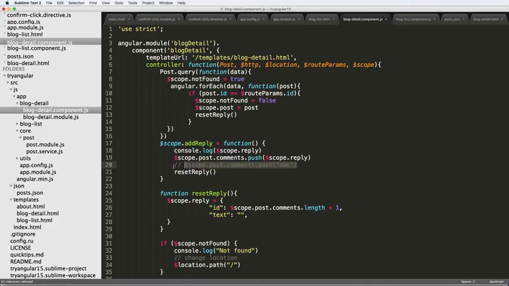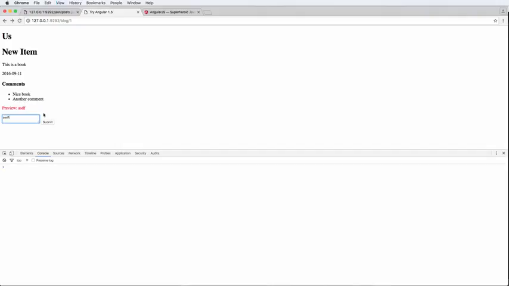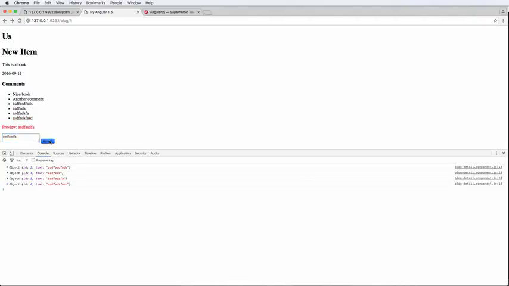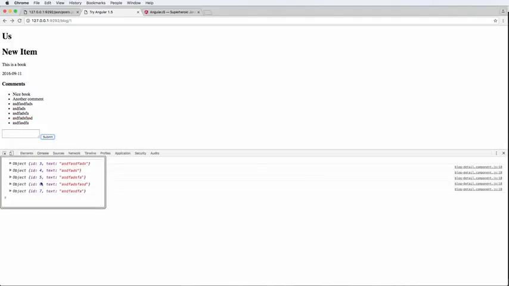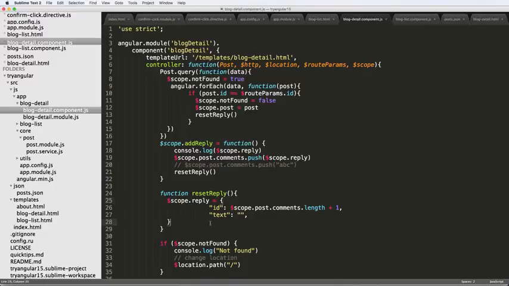So let's actually comment that out, save it, refresh, write our comment, hit submit, write another comment, hit submit, and we could keep writing comments all day long. Notice that our IDs are auto incrementing, and that's all because of our resetting it. We're resetting it to the length of the array.